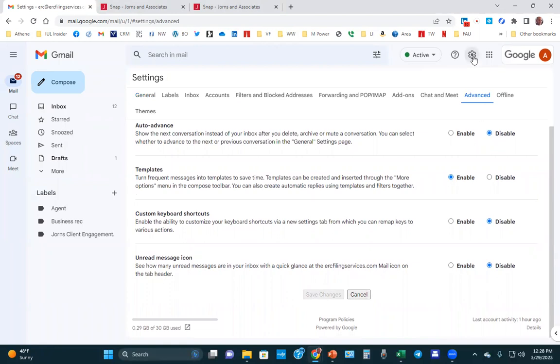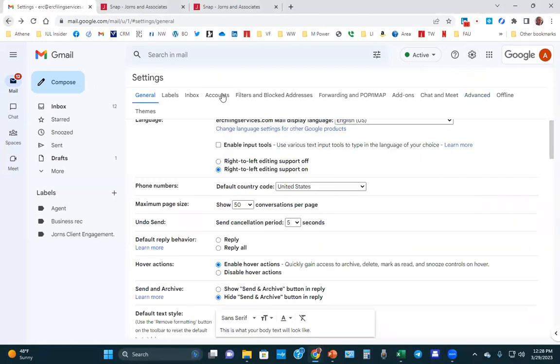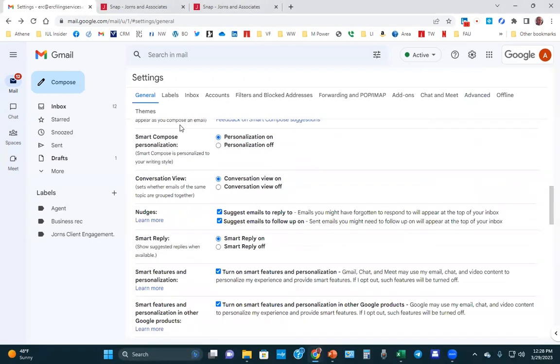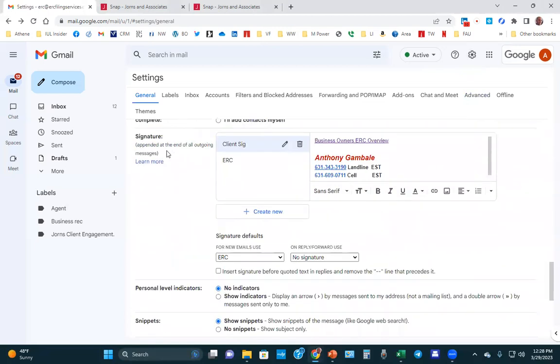Now, if you created an email account for just ERC, you may also want to create a subject line. So I might as well add that to this too. So let's go back to advanced. Under general, we're going to go down to subject line right here.